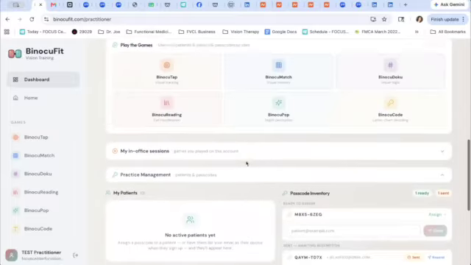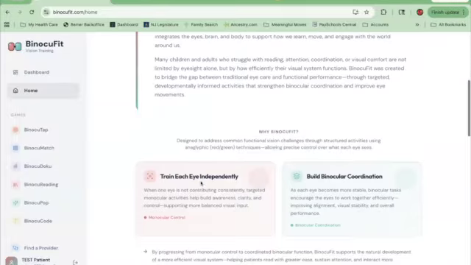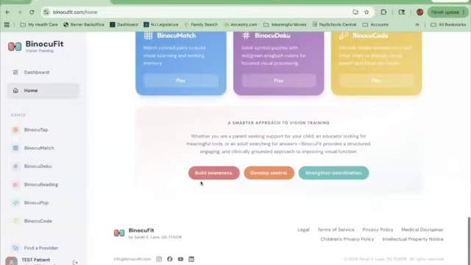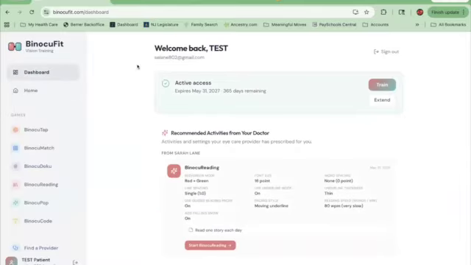So let's see, patient screen. So the patient again has the same home screen, or that has all of those basic things in it, but the dashboard that they have looks a little bit different. So it shows them how long they have access. Every passcode that is purchased by a practitioner grants 12 months of access. Okay, so it shows them up here how many days they have left to do that, and it gives the option to extend that if they'd like.